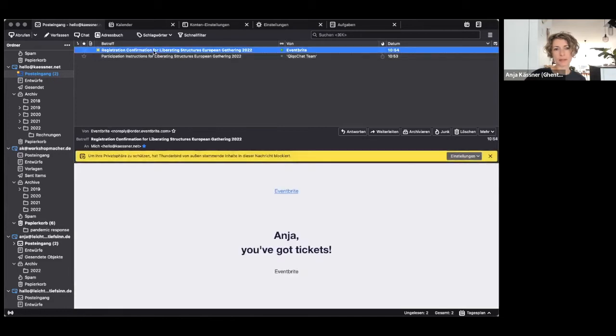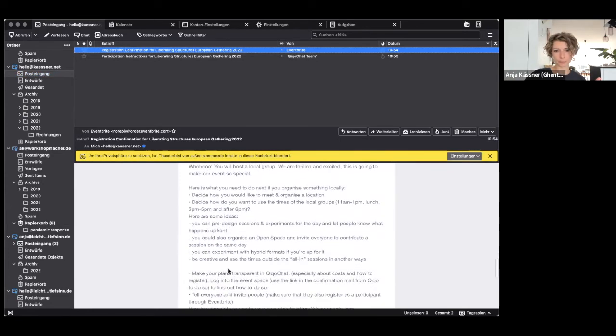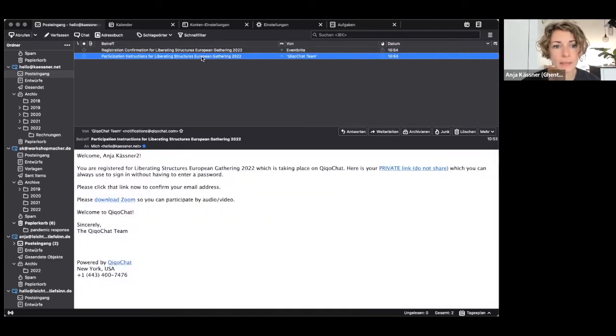And the second email is that I've got tickets from Eventbrite, and that should contain also the information that I'm telling you right now. So those are the two emails you get. And now let's have a look at Qiqochat.